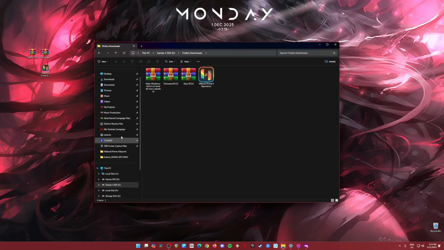So first of all, you'll need to have a copy of all the 4 files that I've highlighted here. These are the Eden emulator, the latest build, the latest firmware version of the Nintendo Switch, the Nintendo Switch keys, and also the XCI or NSP file format of Metroid Prime 4 Beyond.